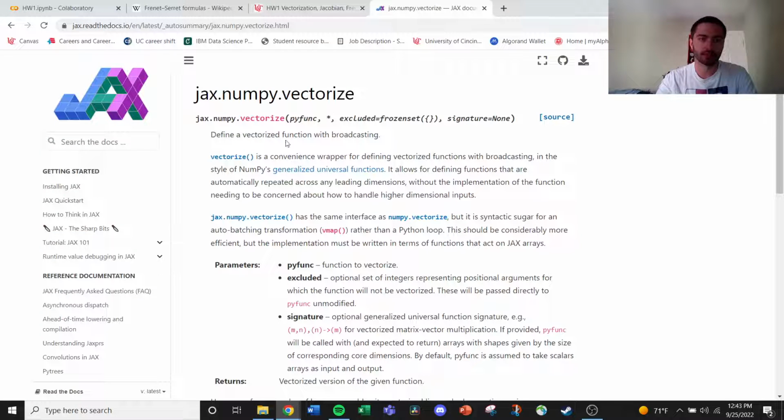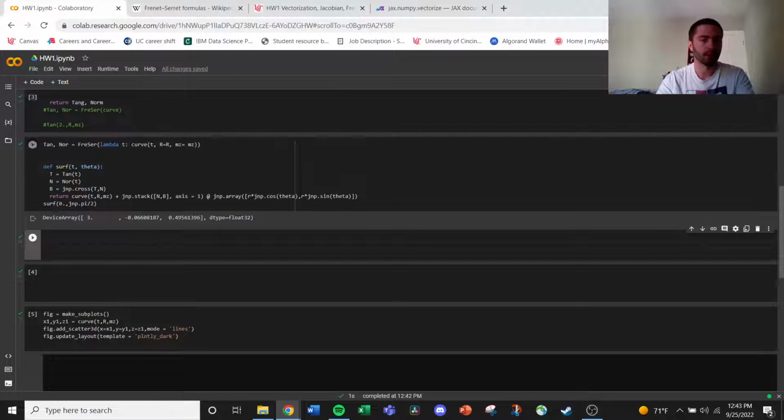So to do this, we'll be using a jax.numpy function called vectorize, in which we can feed it a function, and it adds a dimension to our function, basically repeating our values of our function along as far as we want. So we'll get into that.